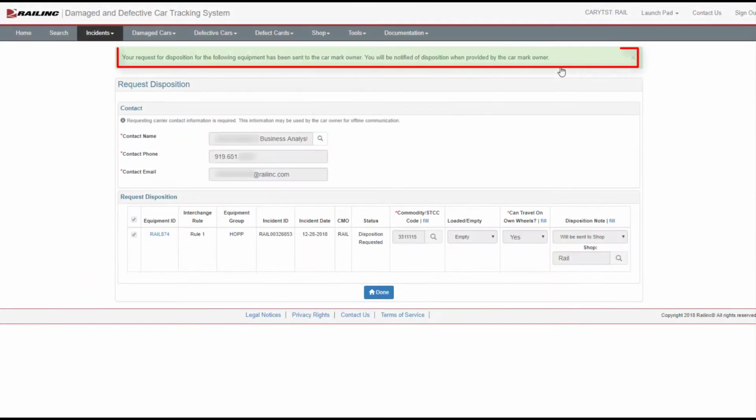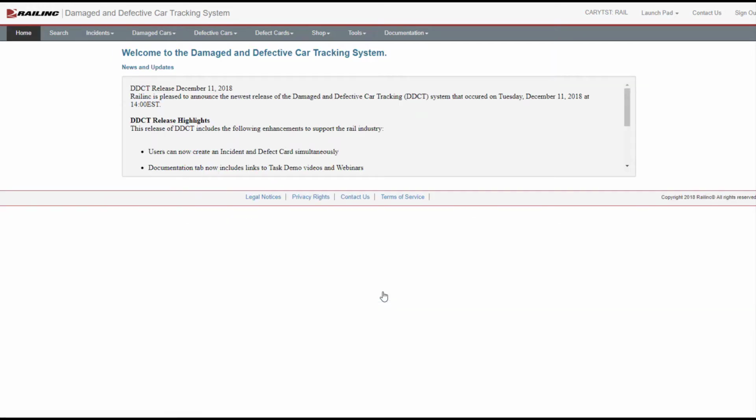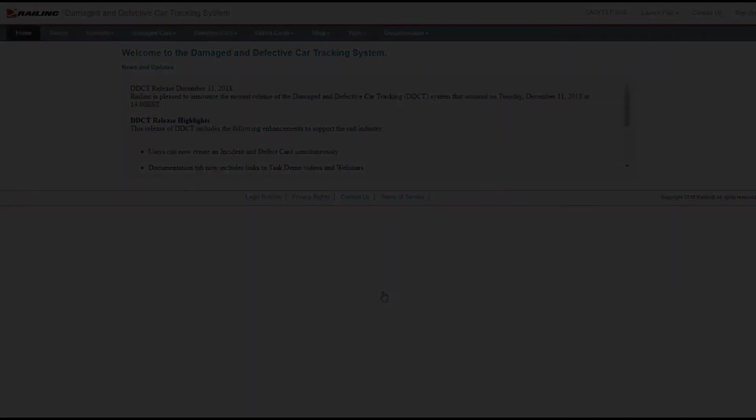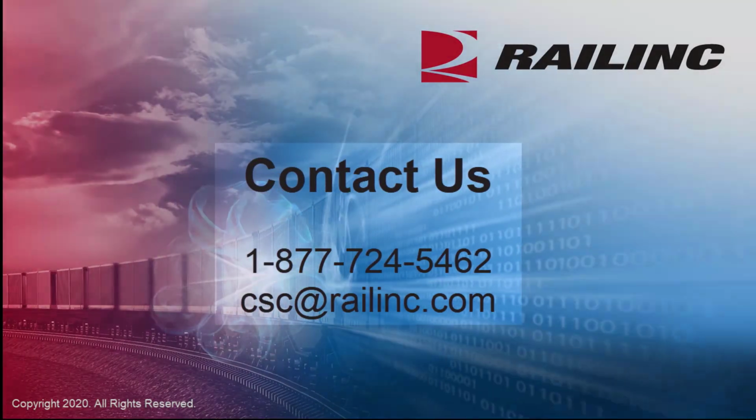A green success message indicates a successful submission, and in this case shows that your request has been sent to the CarMark owner. Select Done. For additional information about DDCT, refer to the DDCT user guide by selecting the Documentation menu item. That wraps up this overview of working with Rule 1 alert incidents in RailLink's damaged and defective car tracking system. Contact us for more information.